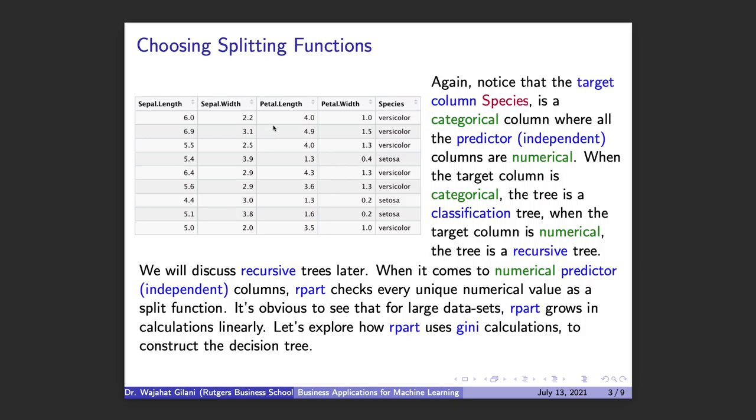What really happened? Well, it's actually quite simple. The algorithm is going to take unique values. It's going to go through all the numerical columns, take all the unique values, sort them, and then attempt to choose most of these numerical values and use them as a splitting function. It's literally just going to go down the line in each column using each one of these values as a splitting function.